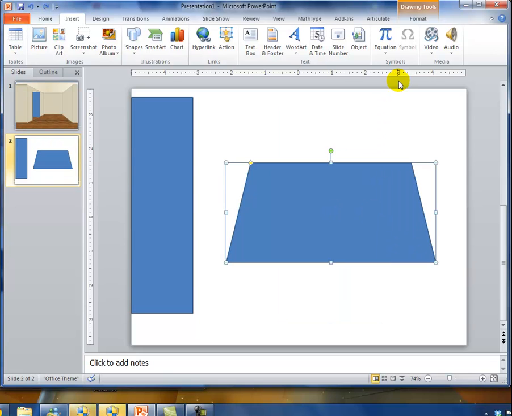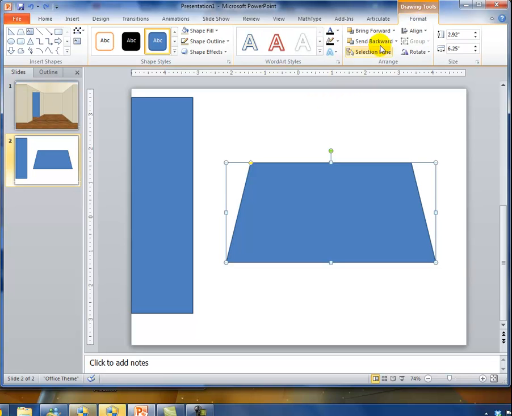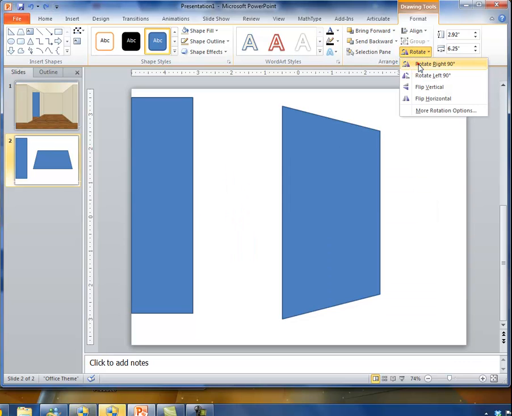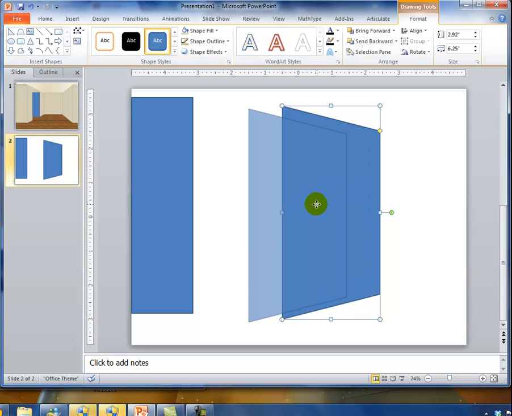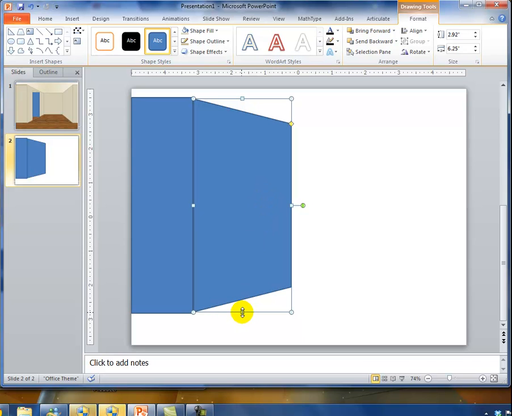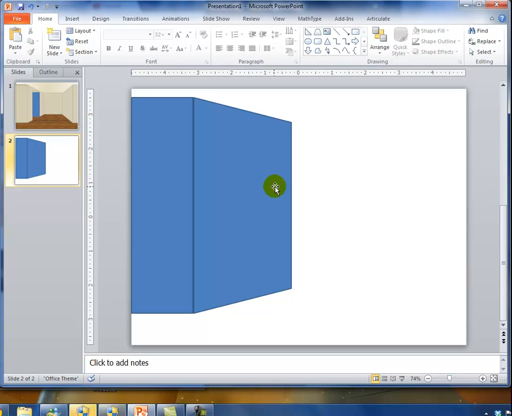Or if I don't like that, then on my drawing tools, I can select rotate and then have it rotate 90 degrees, and so that way I'll know it's exactly right. So I'm going to move this wall or trapezoid so that it's flush against the first shape, our rectangle. And so you can already see that our room is starting to get some depth, and we can play with that a little bit to get it exactly where we want it to be.